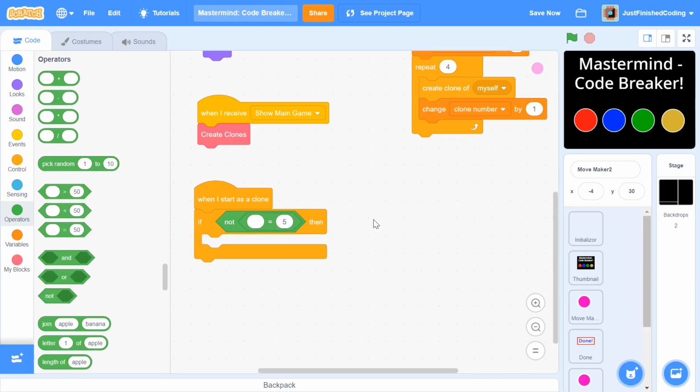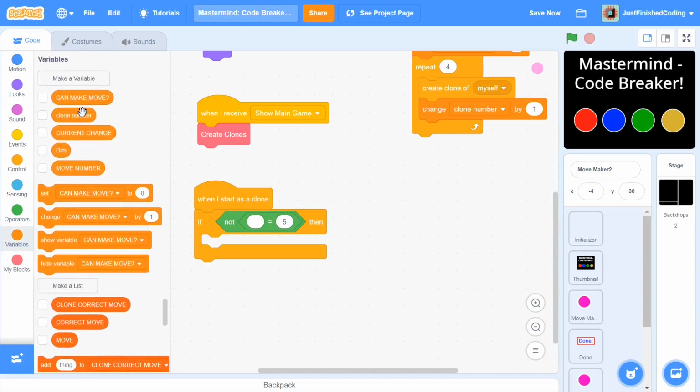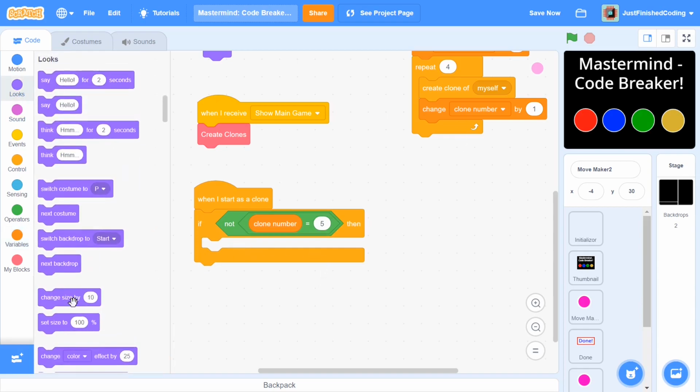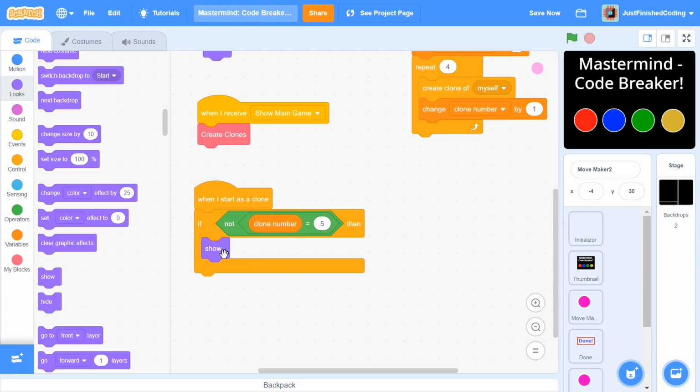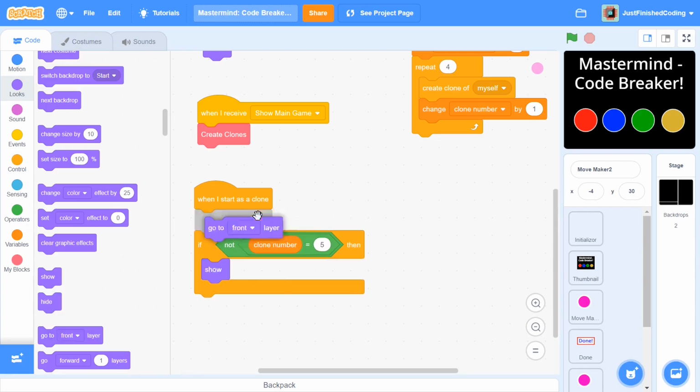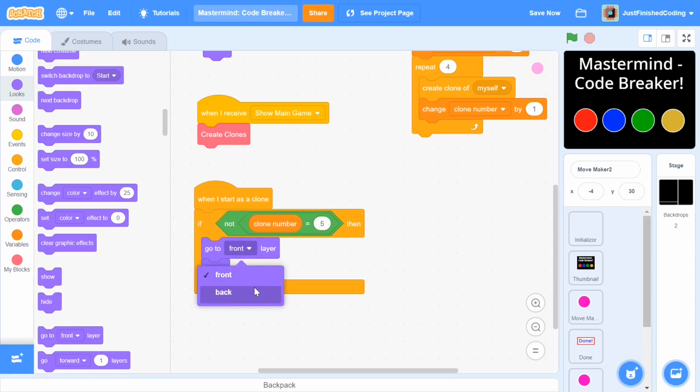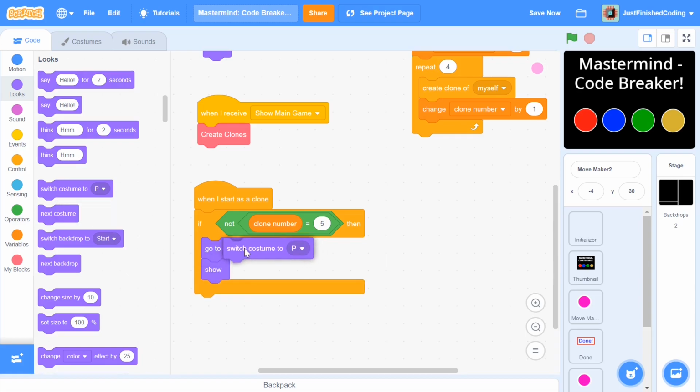So what this is essentially going to do is hide the sprite itself, or keep that sprite hiding, and it's only going to show the clones. Okay, so I'll add in a show inside that. And before this, I'm going to add in a go to back layer so that our answer is hidden behind the cover. So go to back layer, and then I'll also switch the costume to be the correct costume.